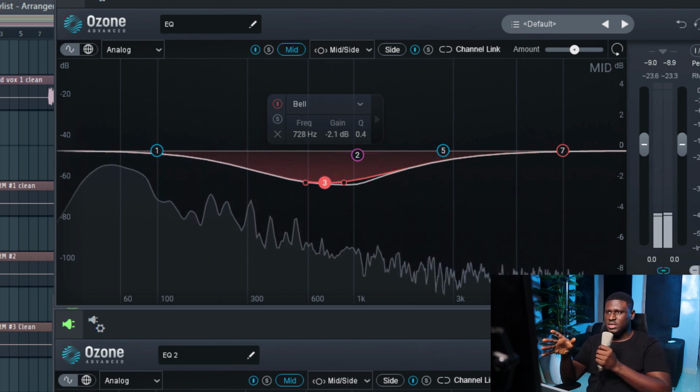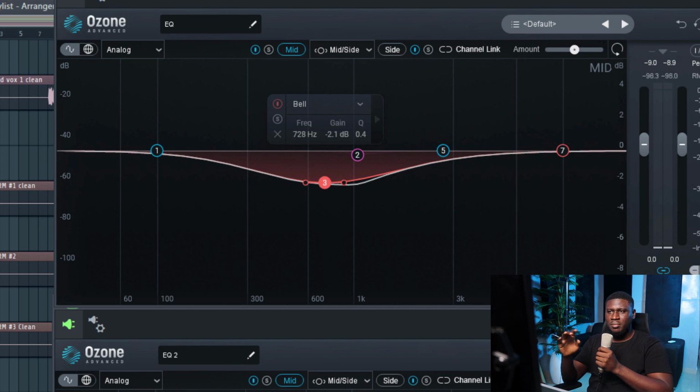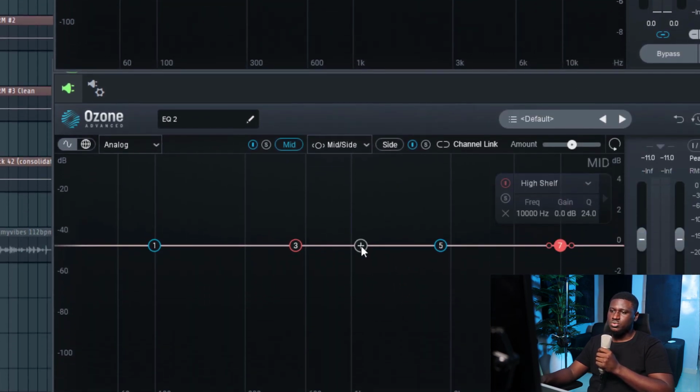Now you can see it's already sounding a bit cleaner. Remember, mixing doesn't have to be a drastic change. So this is already sounding good. Now to make our vocals even more present in the mix, we simply boost a little bit.